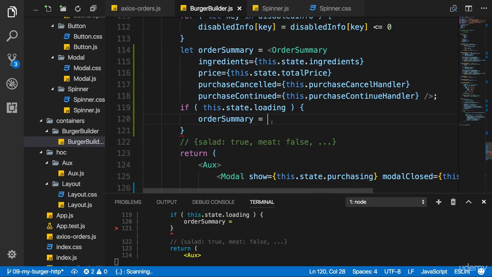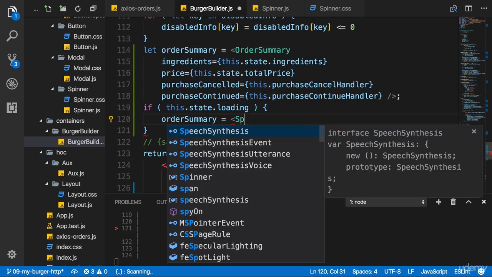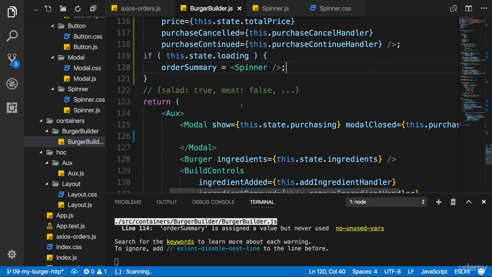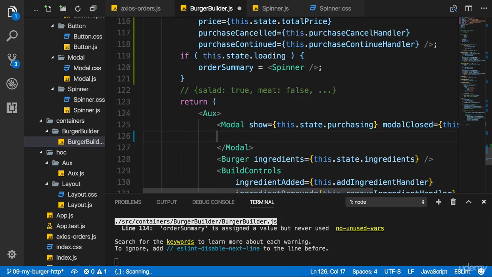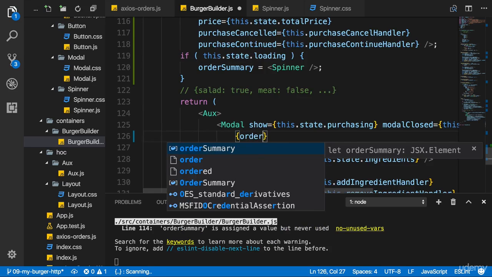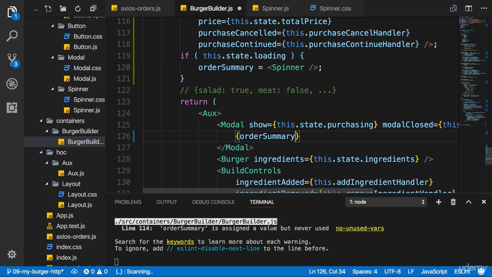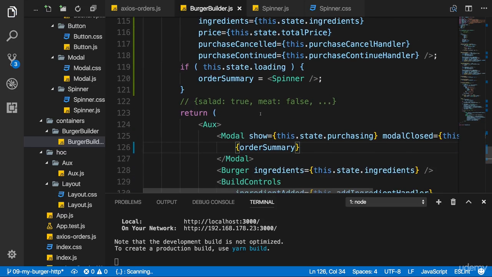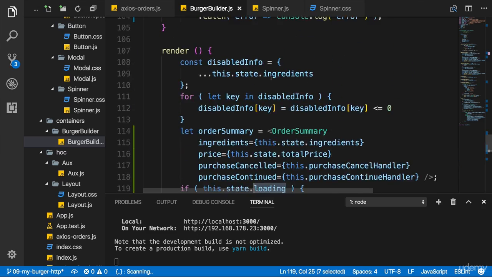Here, I now want to set order summary to be my spinner, and this is simply a self-closing tag. With that, we can save this, and now we should output the order summary, this variable we just created, between the modal tags. So now we either show the spinner or we show the order summary. So let's save this and let's make sure that we now switch this loading state which we're checking here.